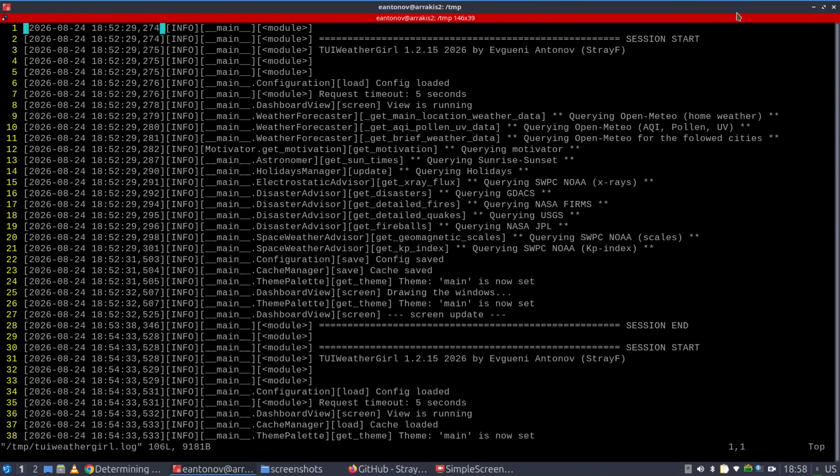Anything starting with session start means that the application has been launched. Session end means the application has been closed. That's it. If there is no session end, it means that something went wrong. Here you will see what the application is doing. The application will try not to write too much in order not to make the file large. Also, the file will be created in TMP, so when you restart the computer, the log file will be gone, because I don't want to keep it forever.